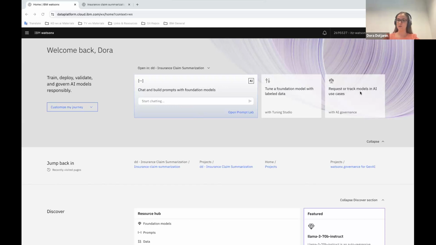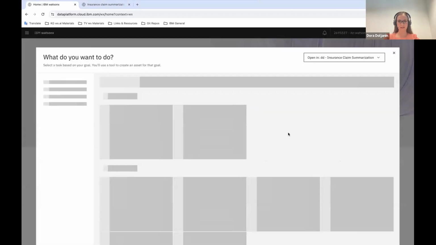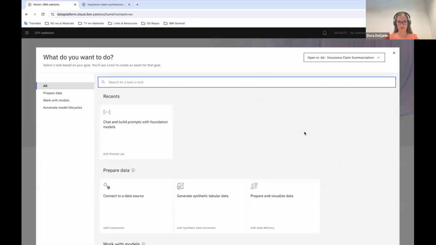And then there are also AI governance capabilities that let you track your AI models to ensure that they're transparent, trustworthy, explainable, so not a black box, but compliant with all of the regulations and policies. There are also a bunch of other tools and capabilities. I'm going to point out just a few of them.